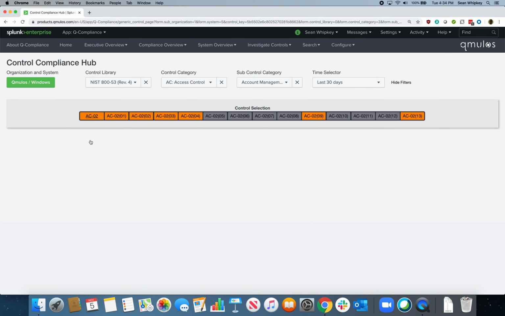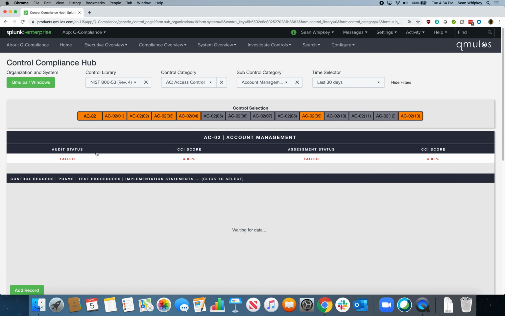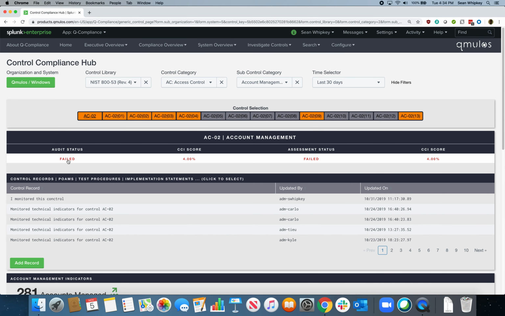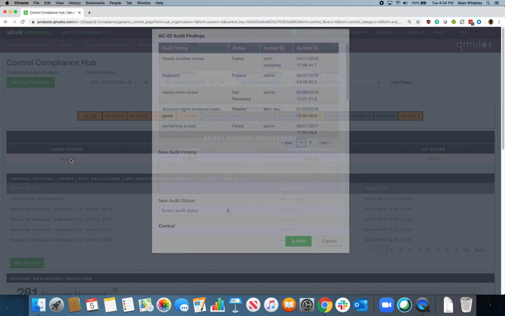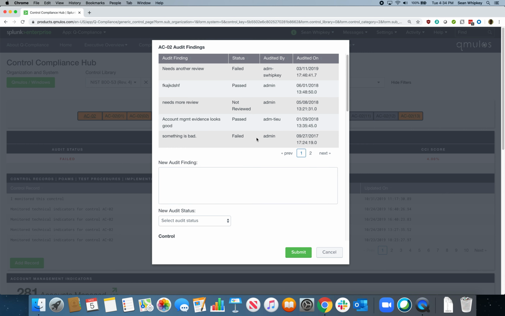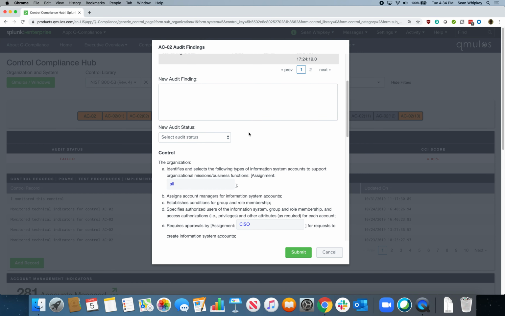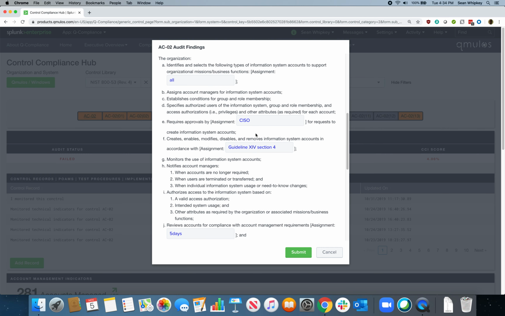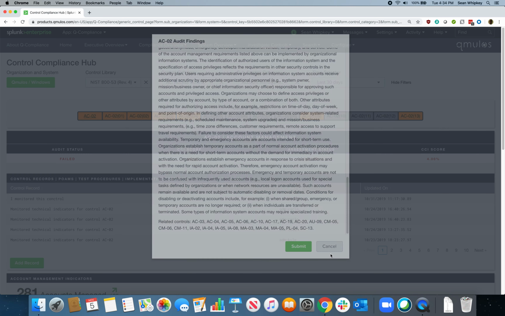We keep a time-stamped record of our audit and assessment status. So by clicking on the audit or assessment status, we see what the finding was, the status, who audited us, and when. We can update that audit finding and status if we have the role of auditor. And roles are based off of the user, so it's role-based access control, just like Splunk uses. We can also see the details of the control.